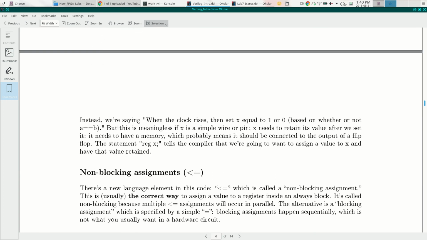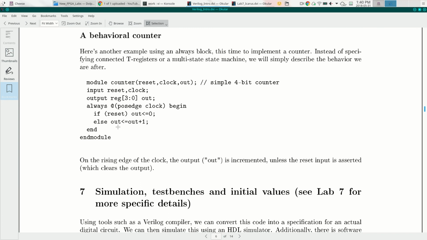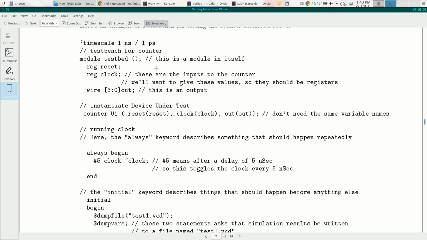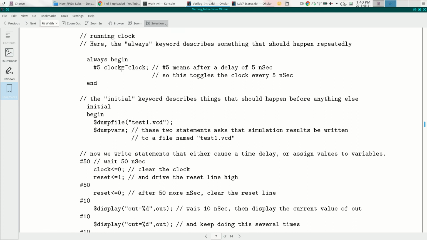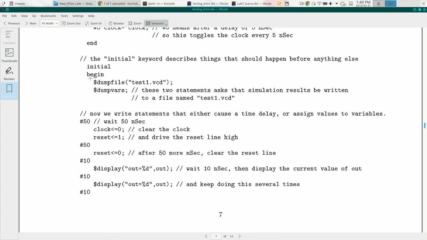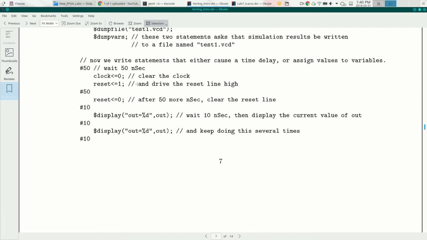But then down here, section 7, we talk about doing simulation, and lab 7 also talks about this. So this is this idea of having an initial block. Where's my initial block? Initial. And setting values to inputs and displaying outputs.